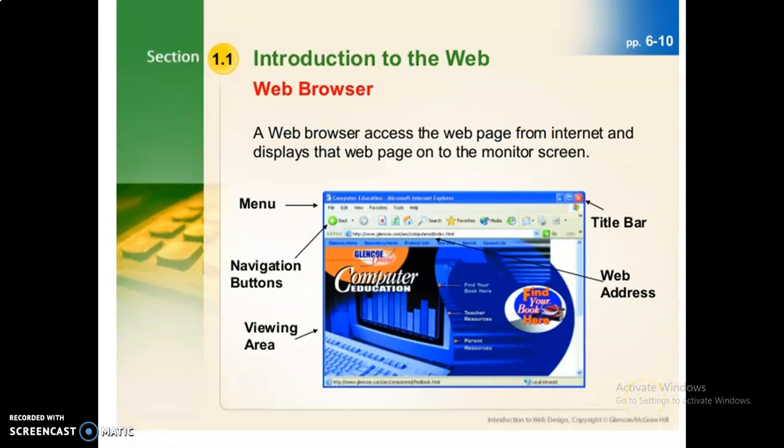And then the browser. Without a browser, you can't view the web pages. For example, you all have a mobile phone nowadays. You have a browser in your mobile phone. For example, in mobiles you use UC Browser or Google Chrome. These are all browsers. Internet Explorer and Microsoft Edge, these are all browsers.